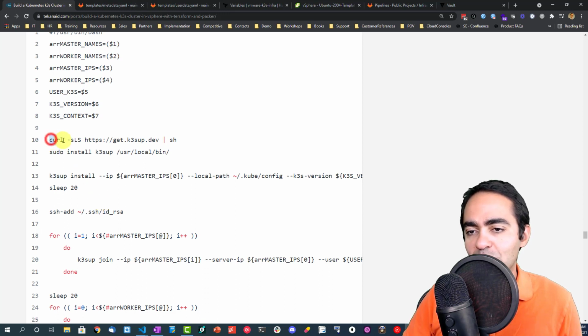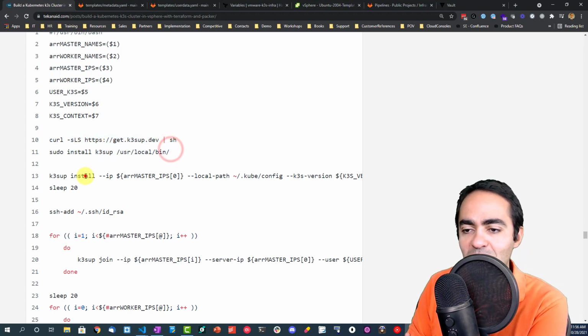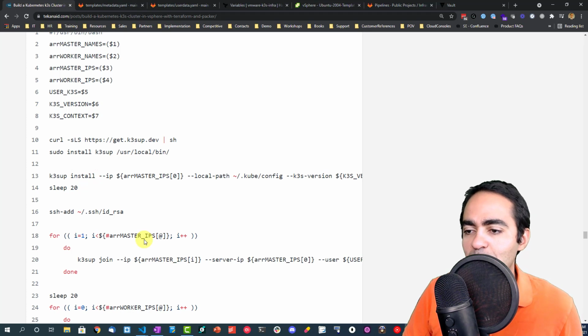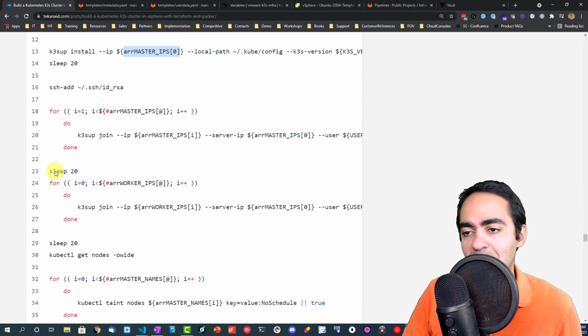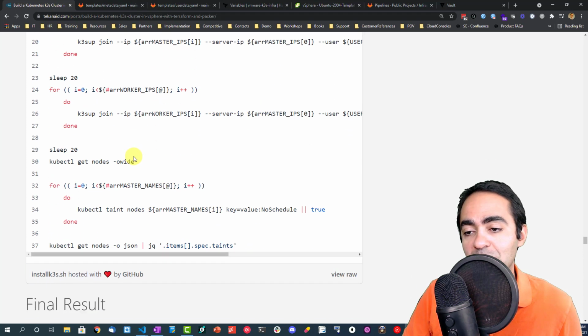First thing you want to do in the script is basically download the utility and install it. And what we're doing is that we're going to install a master node basically on one of the VMs. And once we do that, we're going to loop through the other 2 master VMs and join them to the master. And then now we have a cluster of 3 master nodes. And then do the same thing with the worker nodes. We're going to join them to the entire cluster and loop over each one of those worker VMs and join each one to the cluster.